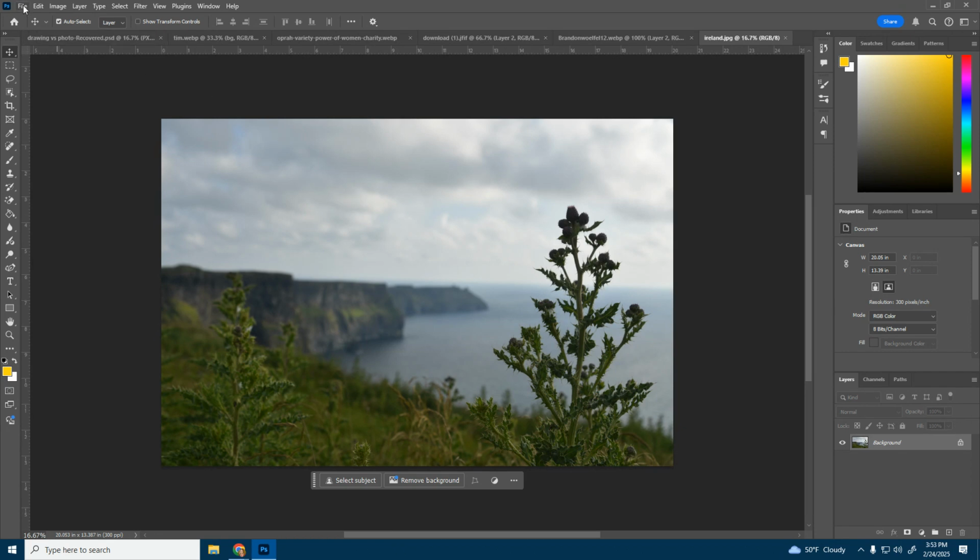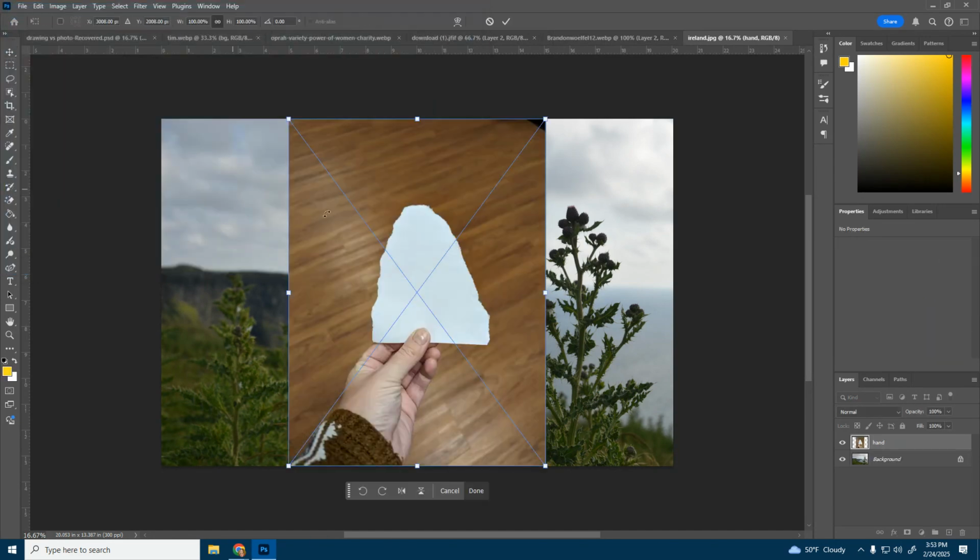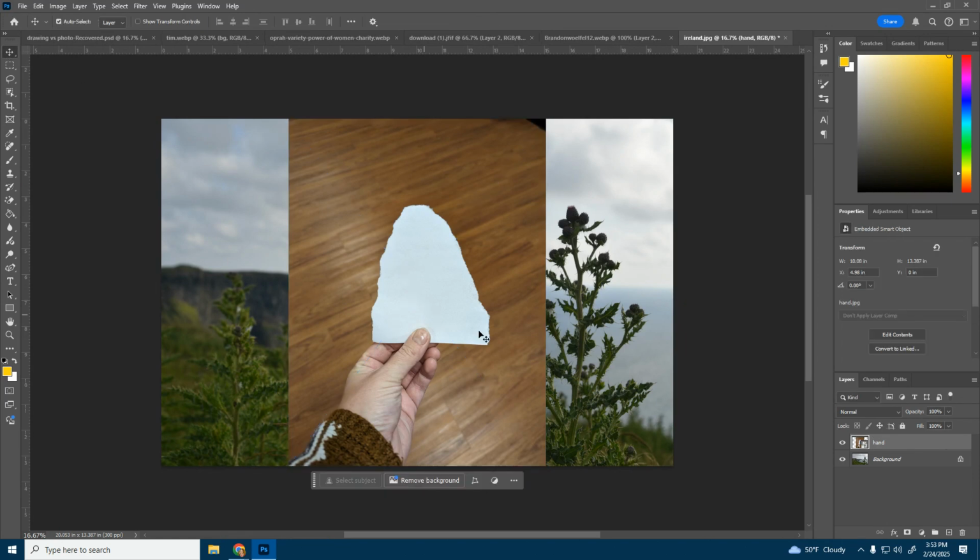So here's where I'm going to go in and I'll do File, Place Embedded, and I'm going to put that image of my hand with the paper inside of that. So now it's its own layer. The background is still locked, which is fine. From here, we're just going to be cutting out my hand.